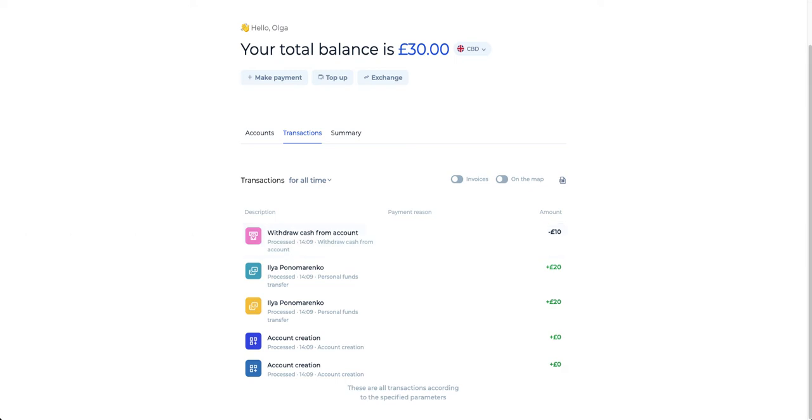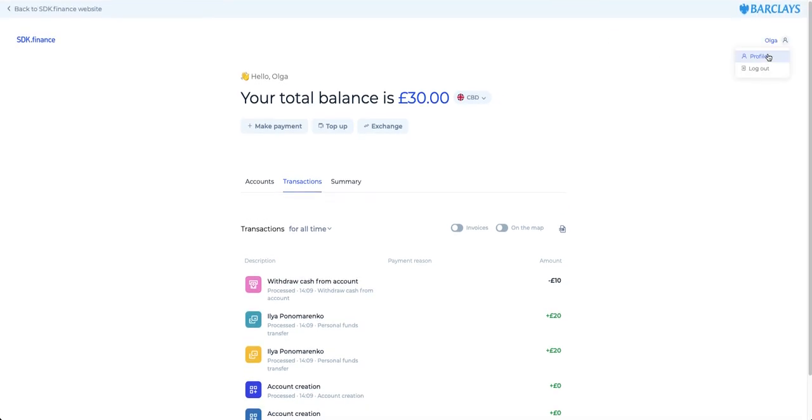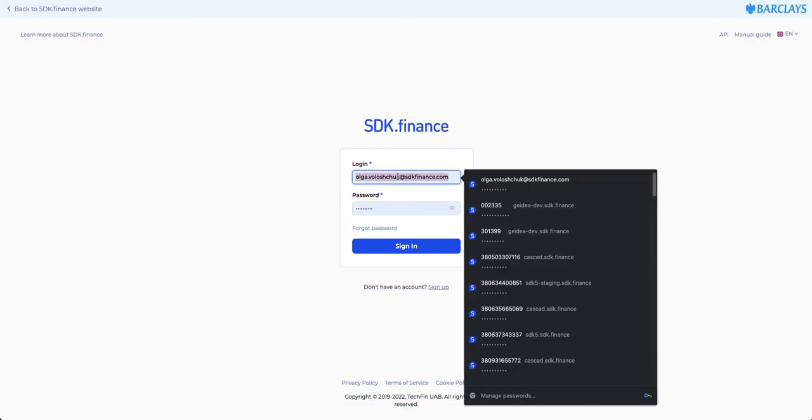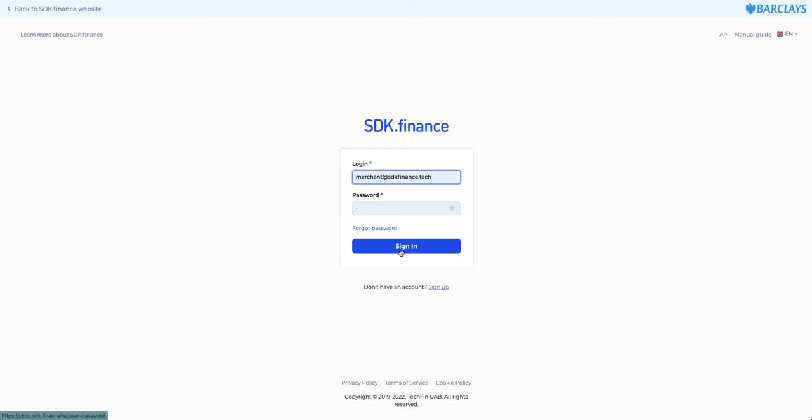The challenge number 4 is to pay on merchant website with CBDC account. So for that, let's do a small hack and imagine that we went to merchant website and merchant generated and sent us invoice link to pay for the product. For that, I'll go to merchant account.